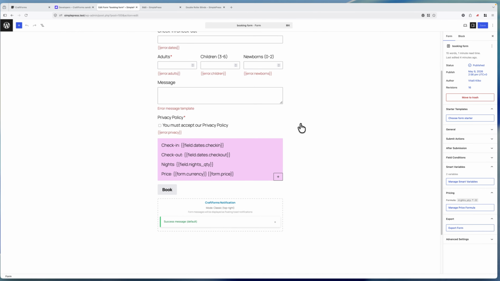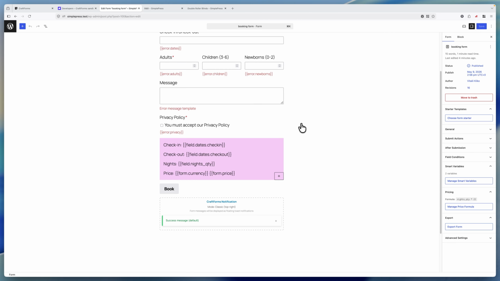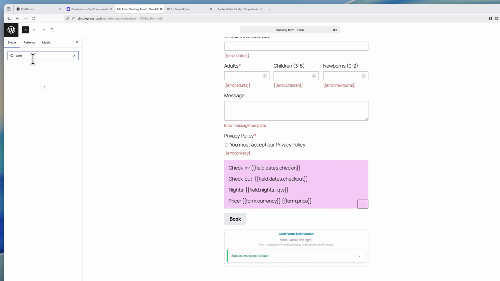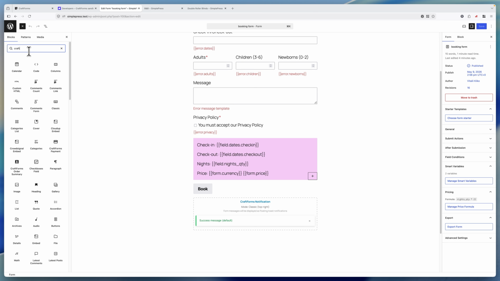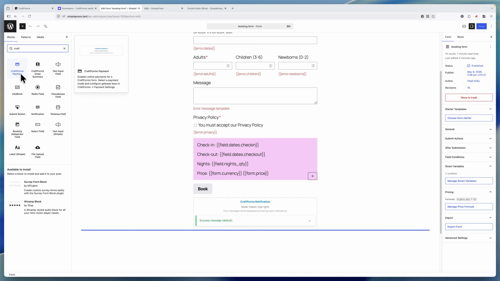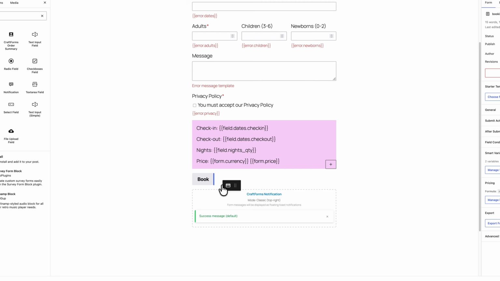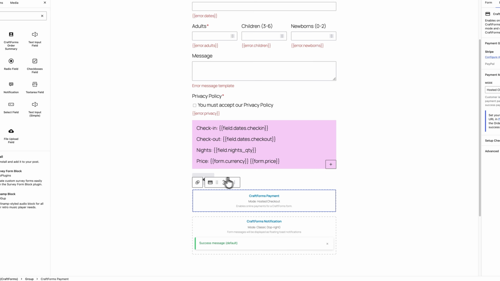So how to add online payment functionality for a specific form. It can be done quite easily, because everything you need is to add a special block, online payment. I click the inserter, filter blocks. No, not this one, craft, like this. There is a block, CraftForms Payment. I grab it and drop it here after the submit button.